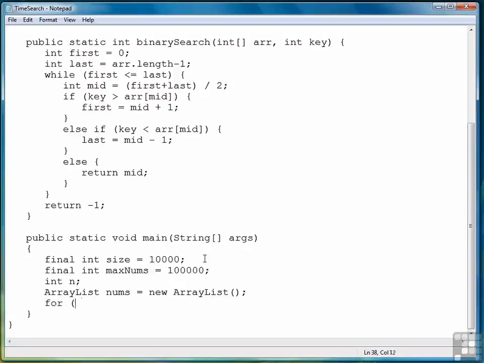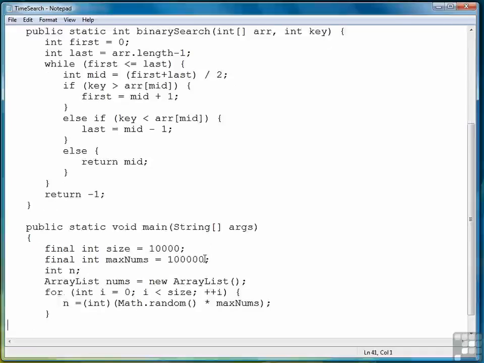So I've created an array list. Now I'm going to write a loop. And first thing I'm going to do is generate a random number. And we'll do that in the range of 100,000. That way I can be sure I'm not going to put any duplicates into an array of only 10,000 numbers. So the first step is to generate a number. Now I write an if statement and I say if not nums contains n, then we want to add it to the array list.